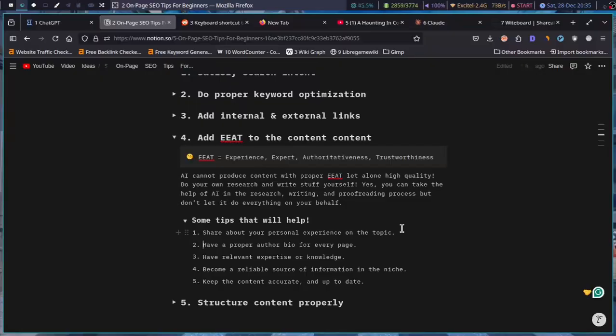Fourth, become a reliable source of information in the niche. This is not very easy to do, right? If you are only publishing web content, then the only way you can achieve this is by backlinks.